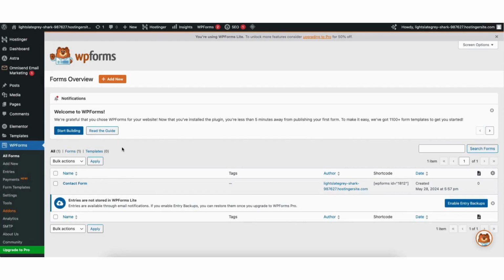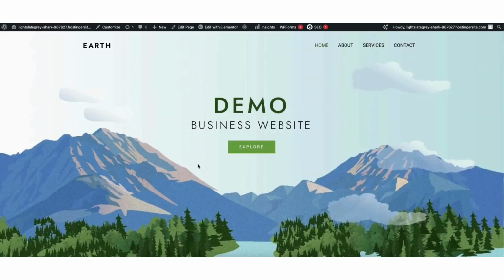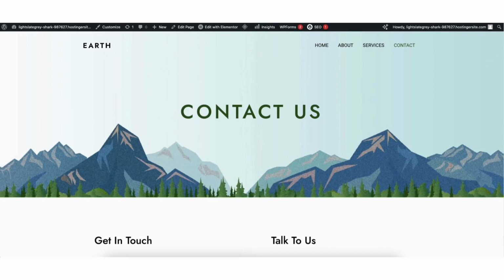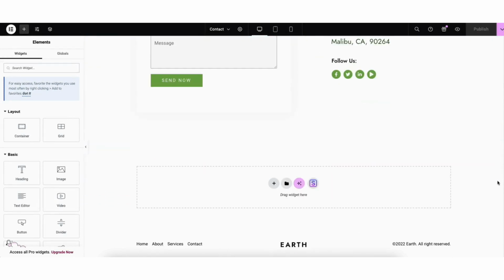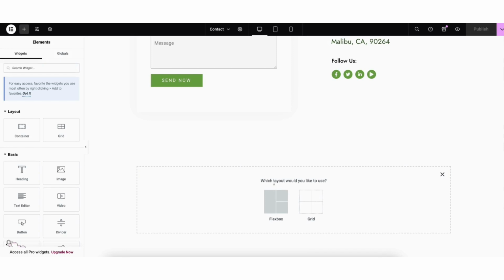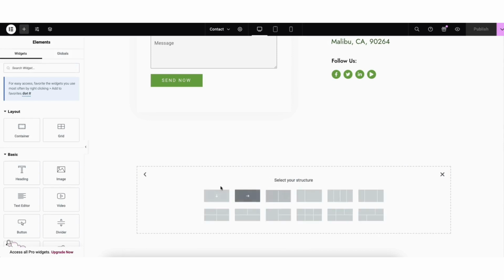Now I want to go over maps for your site in case you want to have a map for your website. I'll hover over my site title name at the top. Click Visit Site. Click Contact in the menu. I'll click Edit with Elementor to get to the editor for the page. Scroll down to the bottom of the page to the Drag Widget section. Click the plus icon. I'll select Flexbox.